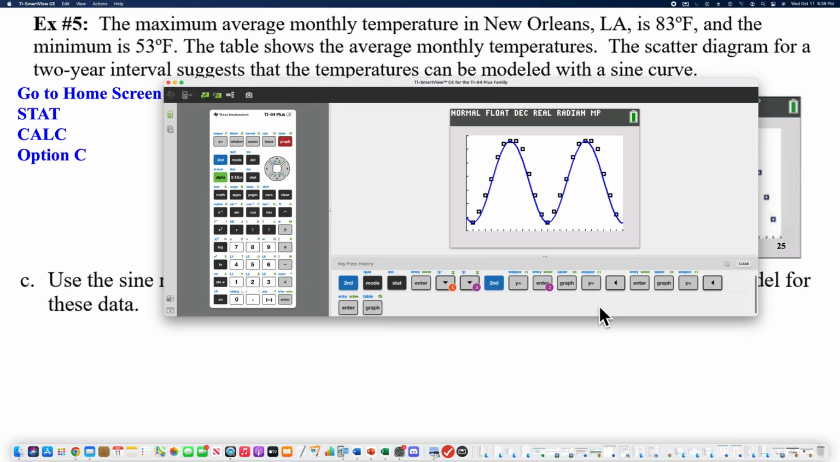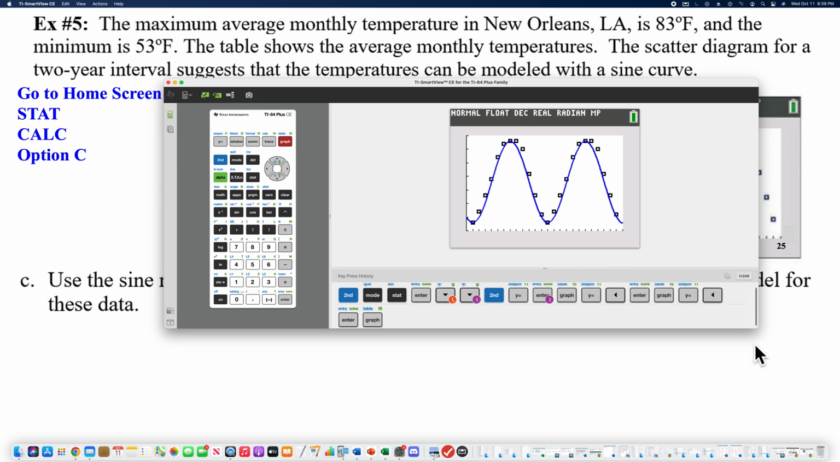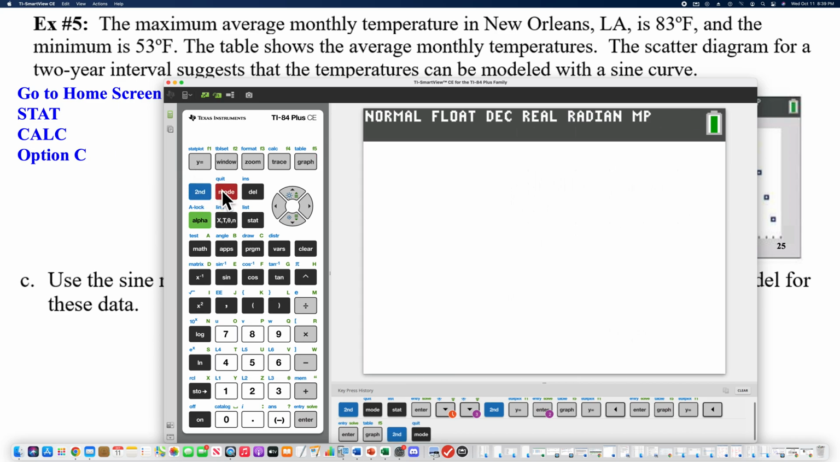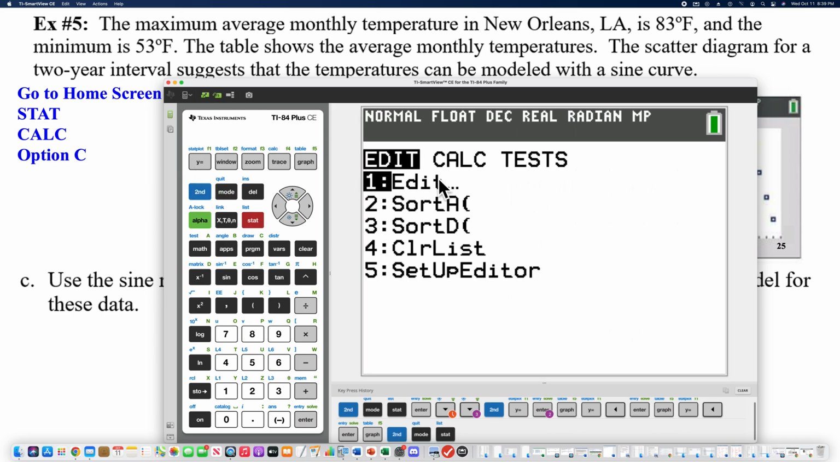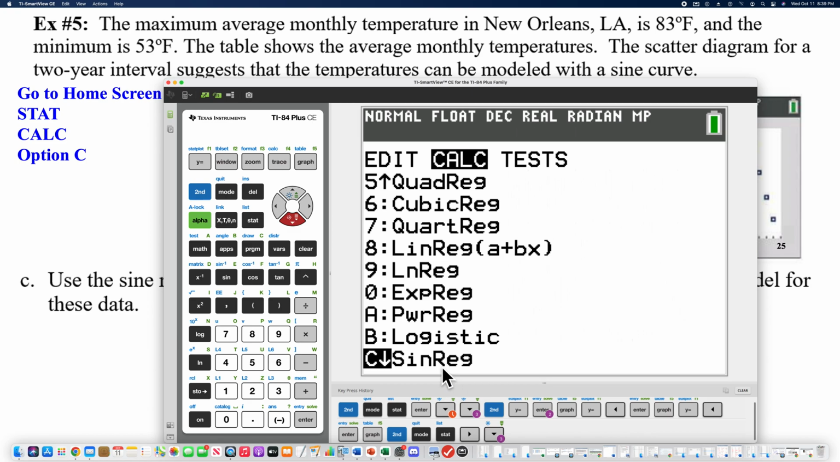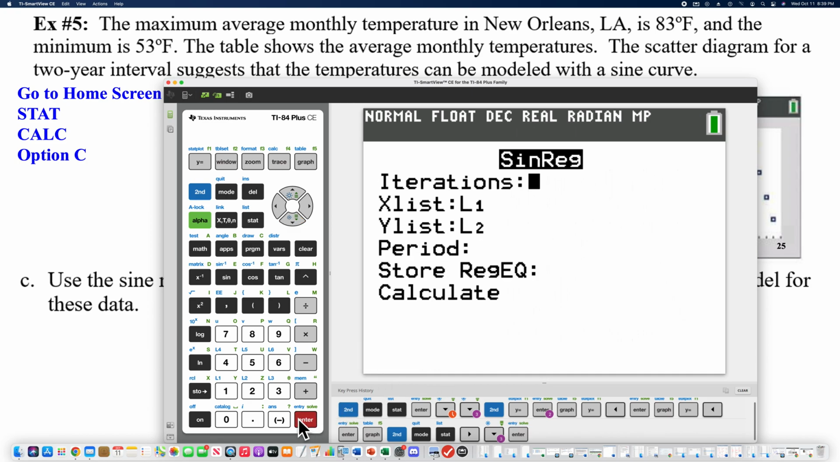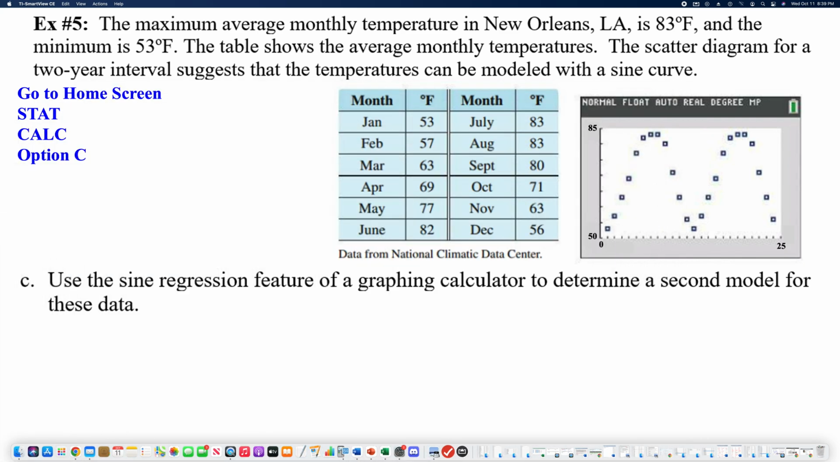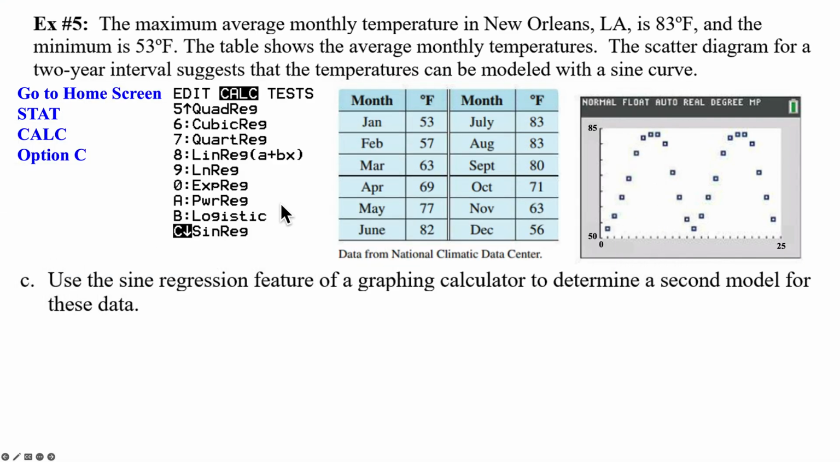All right, so let me get my calculator here. I don't know why it changes the size of my calculator every time. All right, second mode, back to the home screen, Stat, go over to the drop window Calc, and we need to scroll down until we get to C. Sine regression, we hit Enter. All right, so we have the 3 iterations. We're in L1, L2. We're going to let the calculator do all the work.